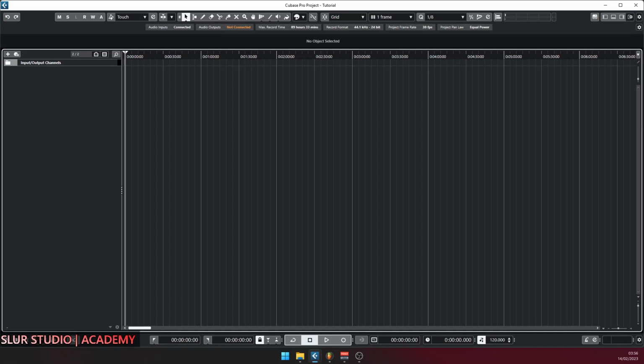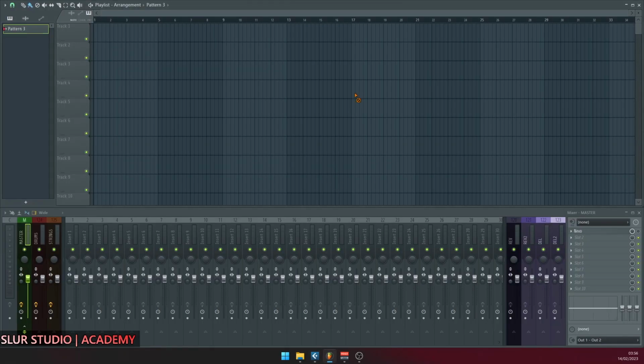Now let's take a look at Fruity Loop Studio. In the FL Studio project window, you have just 2, the left and the project zone. On the left zone, you have 3 tabs. The first tab is the pattern tab. The next one is the audio clips tab. And the next one is the automation clips tab.